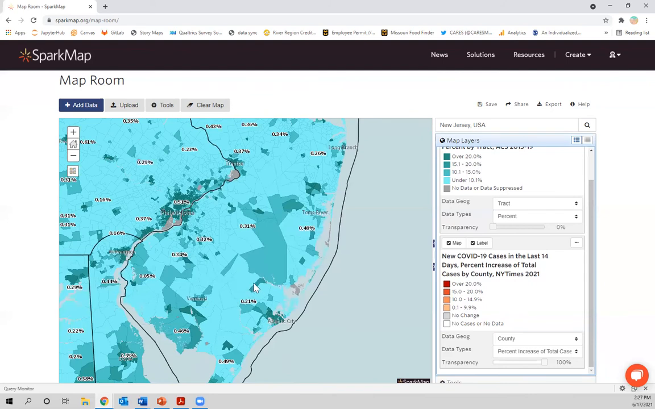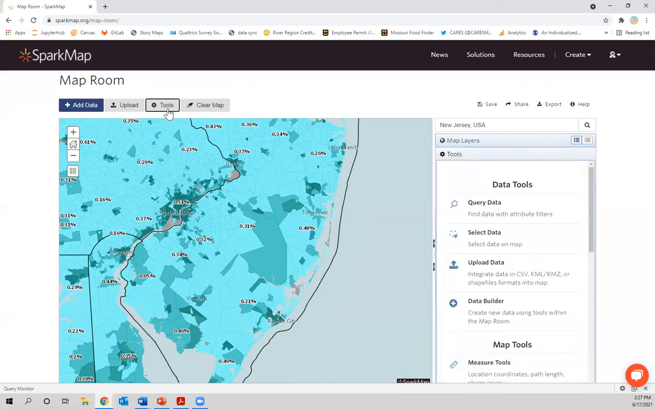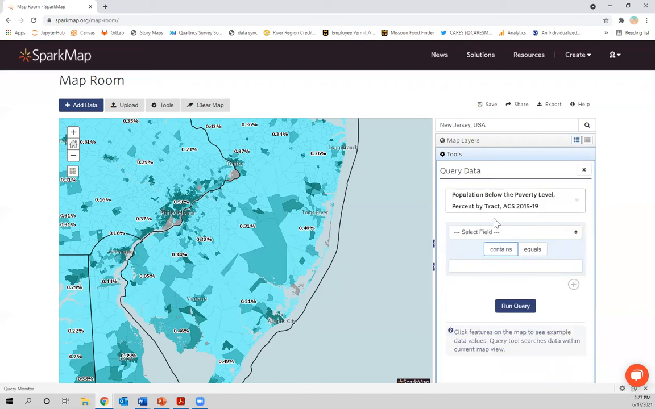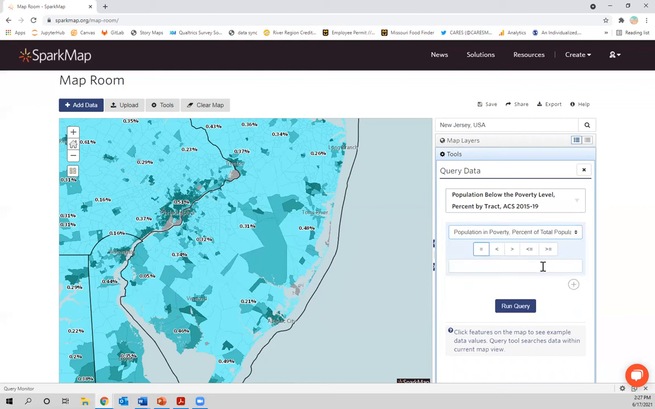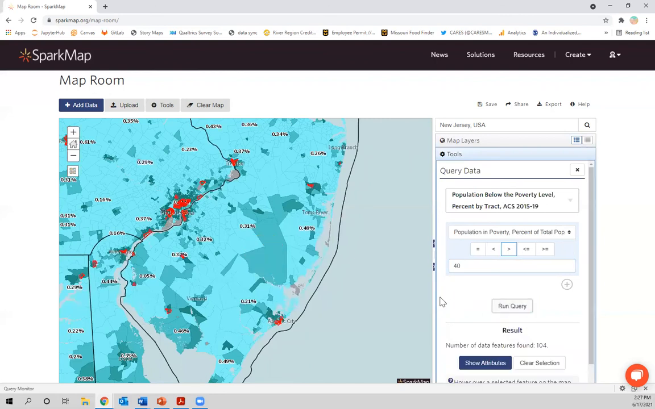And then additionally, we have a number of tools within the map itself. So I can click on tools up here on the right-hand side. And there's a lot of fun extra things I can do. Like I can query the data. For instance, this is essentially asking a question within the data itself. So if I wanted to know within the population and poverty, all of the areas that are greater than 40%, I can run a query.